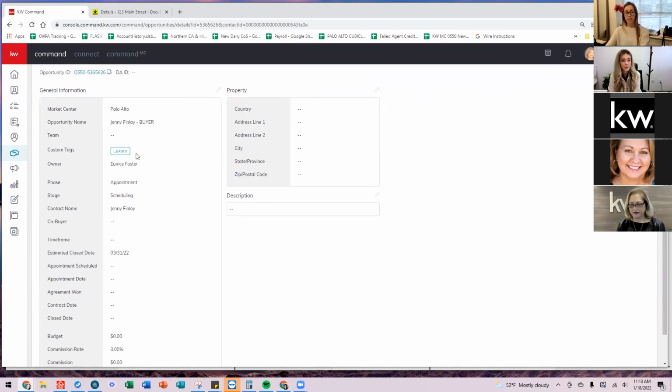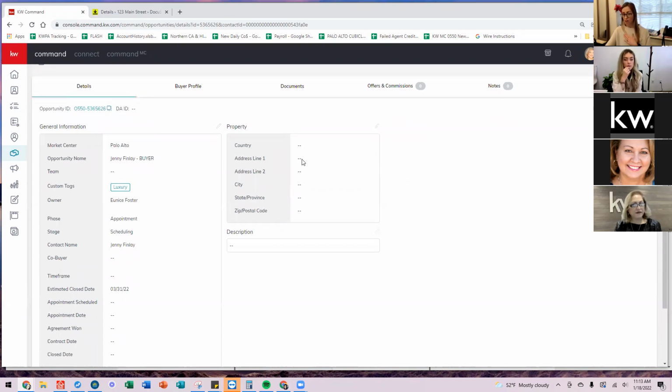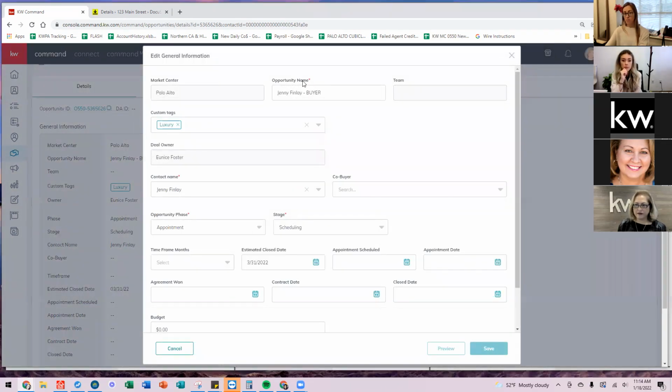Okay, so now in the details section, I can see we have our general information on the left, and then we have our property information on the right. What's important here is when I'm working with a buyer, as soon as we go under contract on 123 Main Street, I need to make a note, or to my admin, again, this could go in the checklist of that under contract phase, that says update opportunity details, okay? Because it's important once we go under contract that I update this opportunity name to buyer 123 Main Street.